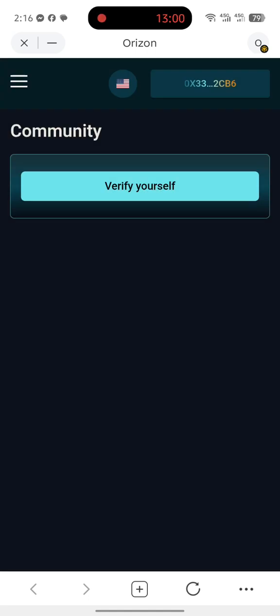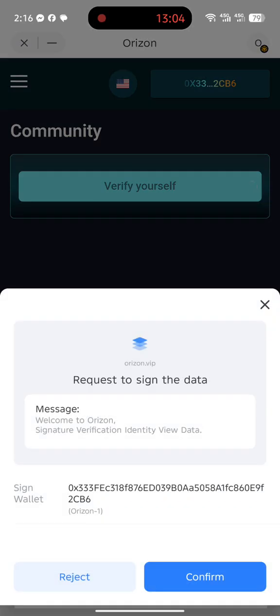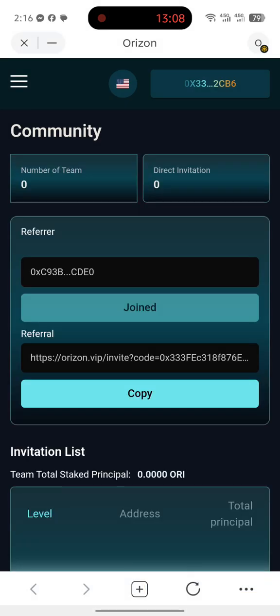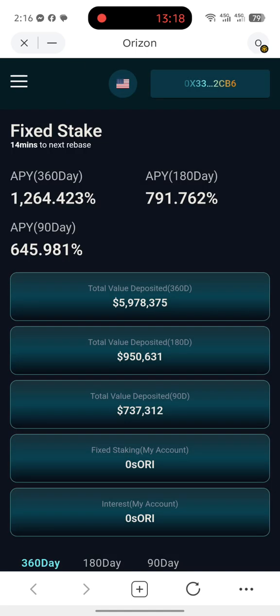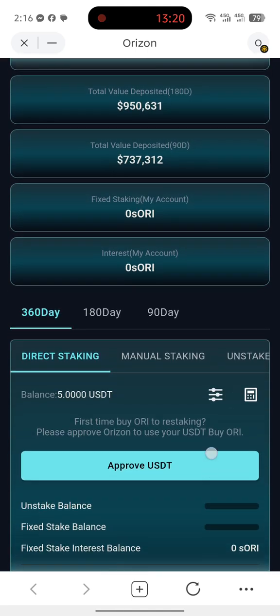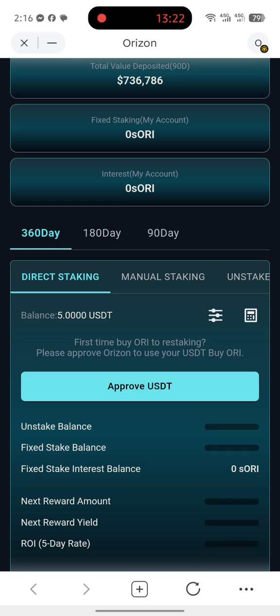Number two, I'm going to click on verify myself. Click on it, confirm, put my fingerprint. Now I am inside here. The next thing I'm going to do, I'm just going to come here, Horizon. I'm going to come to fixed staking. I want to do fixed staking. Now you can see that it shows my 5 USDT. Again, you need BNB to complete this transaction.